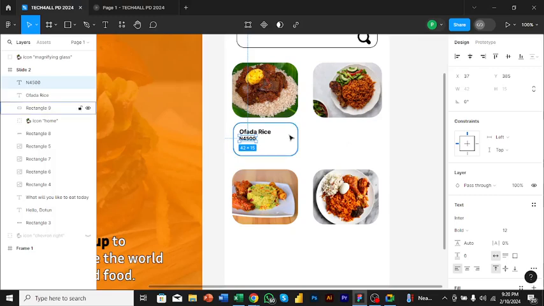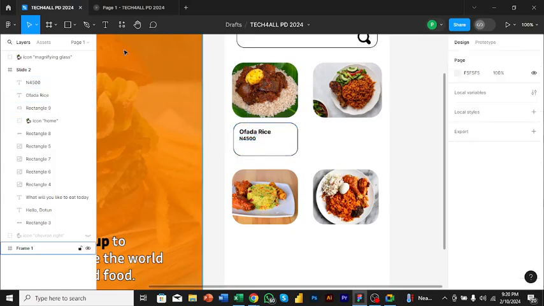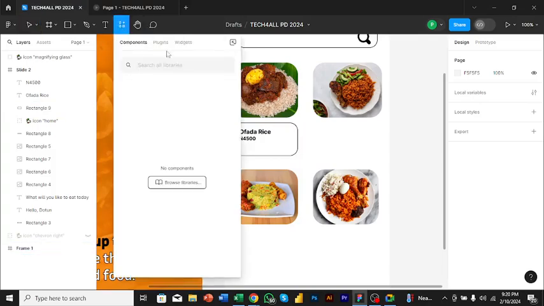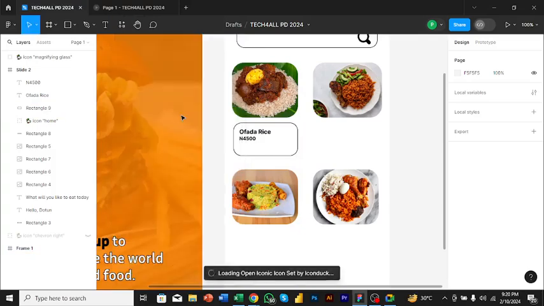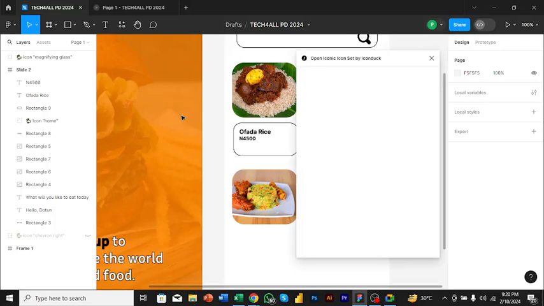So we can add this part. Okay, here's my plus sign. So I want to add something. We won't be using anything, but just want to create a particular design. I want to add an icon. I think you remember how I said we can add icons to our designs.